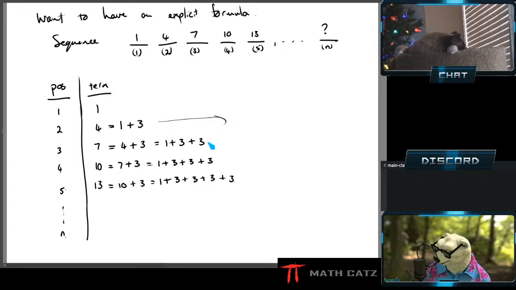So let's write them all over here. I now get 1 plus... I'm going to skip that one for a second. Go to 7. I have 1 plus 2 times 3. I use a dot, but you can use a times symbol if you want. For 10, I have 1 plus 3 times 3. For 13, I have 1 plus 4 times 3.